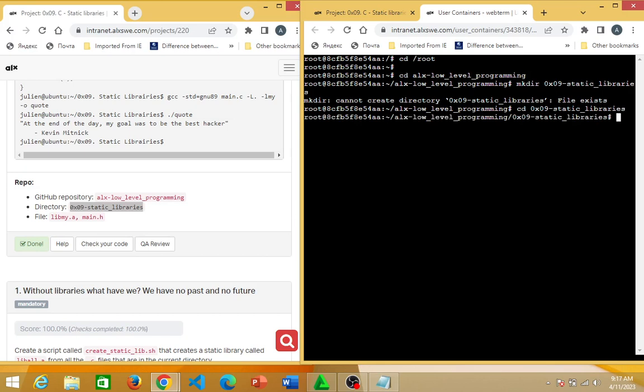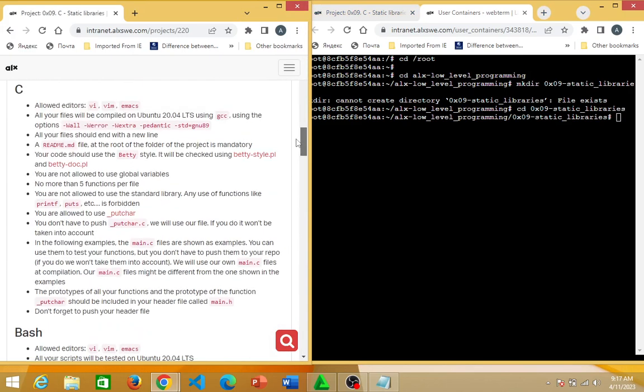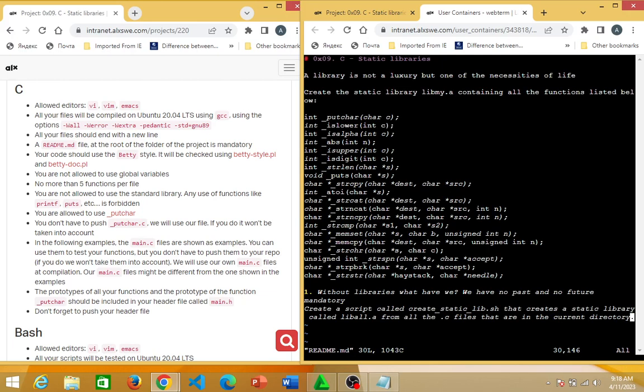So next thing we're going to do, from our instructions, our project requirement, we should have a readme file, main.h, and _putchar.c. So one after the other, we're going to create those files. The first one, I'm going to do vi readme.md. If I do that, this is the content of my readme.